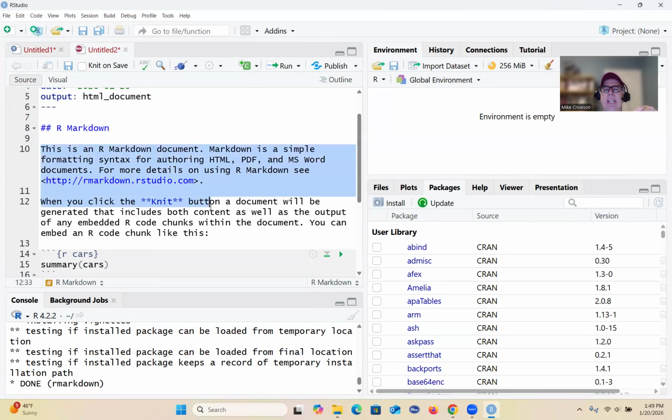But you'll notice that all this text right here, again, we don't have to use comment lines for that. You will notice too that it says when you click the knit button, a document will be generated that includes both content as well as output of any embedded R code chunks within the document. That's highlighting what I was talking about before. Code chunks contain your code for performing the analysis. That's mainly what they're used for.